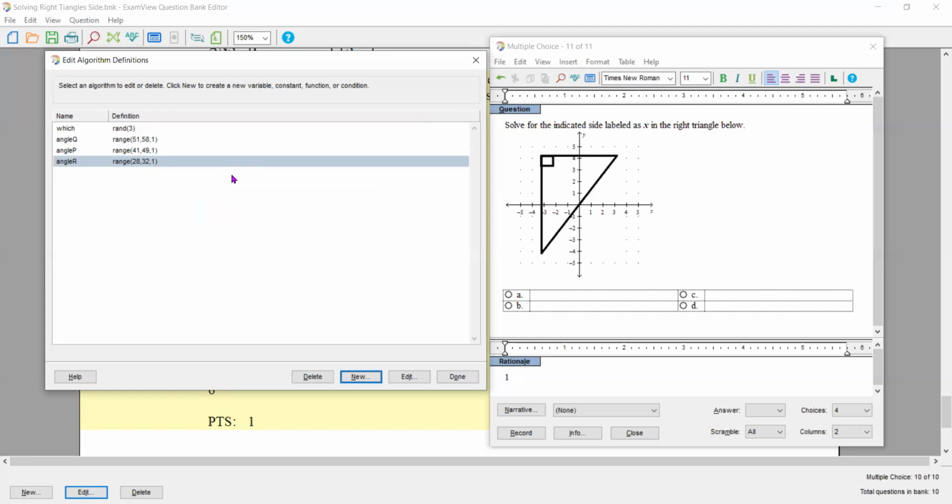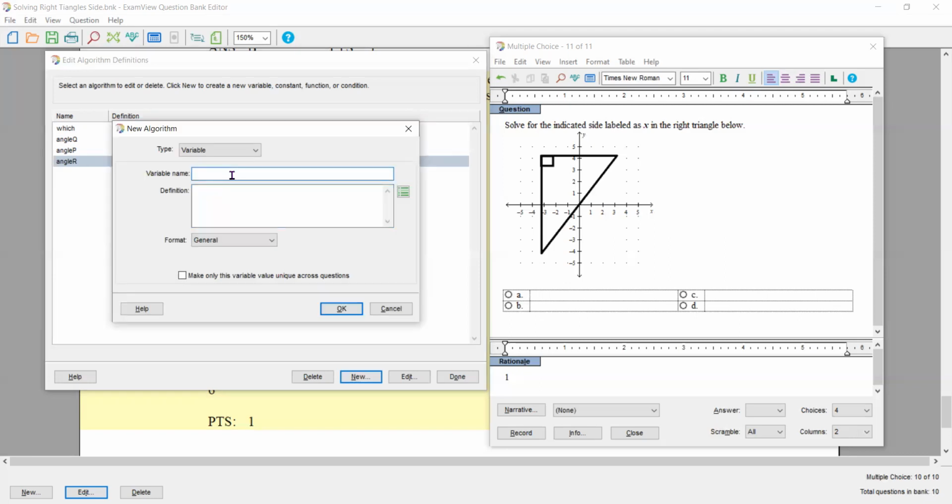So I call this angle theta. And so I'm going to use a conditional statement. I'm going to say if the variable which is equal to 1, I want theta. So I'm going to use a general angle. You see the power of this. I want the angle theta, the general angle, to be angle Q.